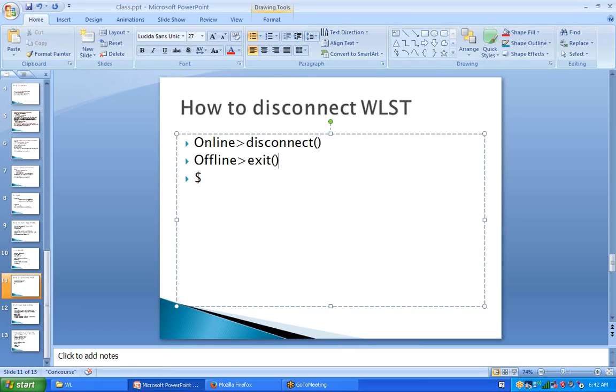Okay, this is the method. If any of you tried to access WebLogic Scripting Tool yesterday, you might have felt some difficulty coming out of the session. Instead of straight away closing the window, you're supposed to use these commands. And whenever you use exit, you will be thrown into our Unix command prompt.